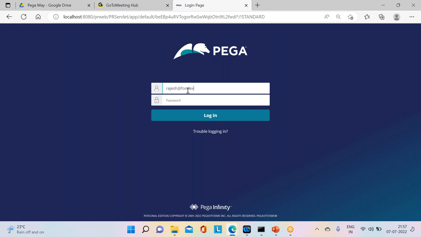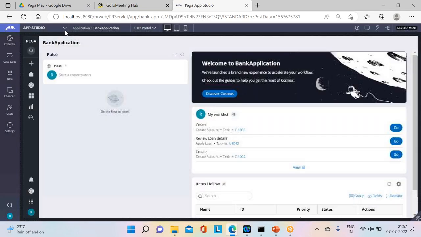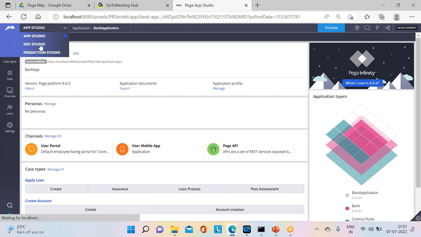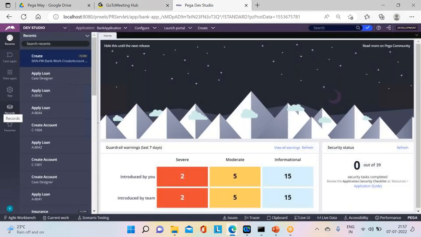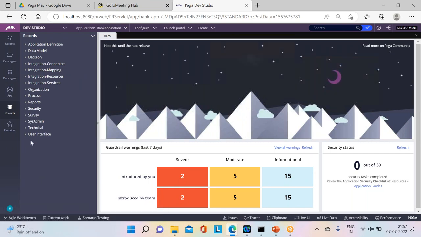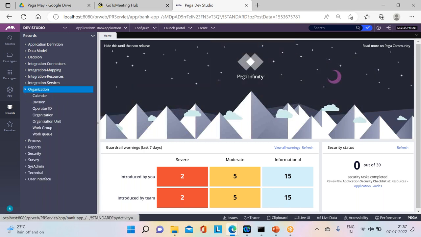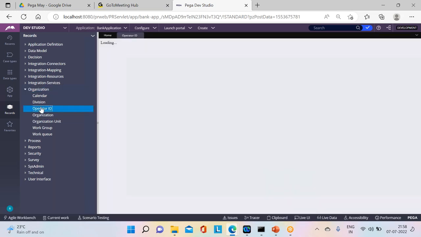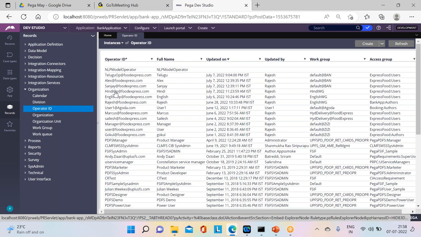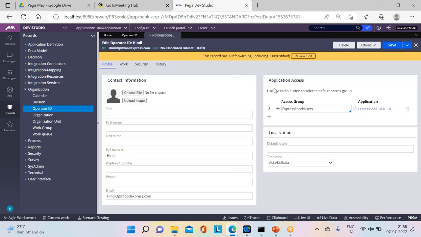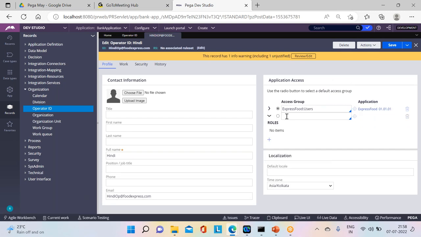So check here how I'm giving access to Hindi operator. To give access, the operator should have an access group. So let's open and see whether Hindi operator has the bank app access group or not. Okay, so let me open Hindi operator record. What do you mean by access group? Access group is a rule which gives permission to access an application. So I am asking Hindi operator to do the work in bank app, but let me check whether this fellow has access to that application or not. So this is my operator, Hindi operator, and see the access group. He has access to Open Express Food but not bank app. So let's use bank app.